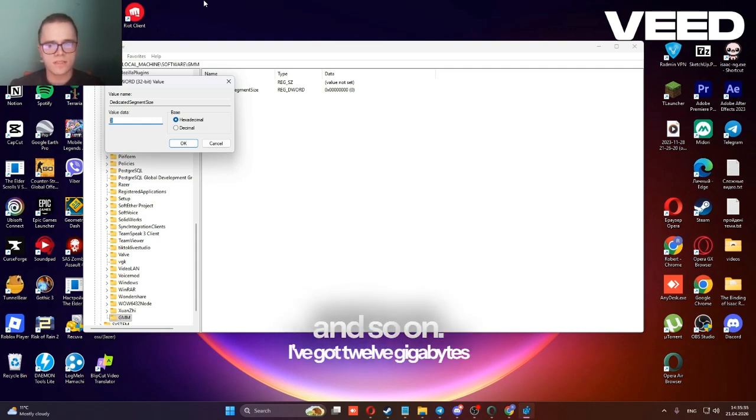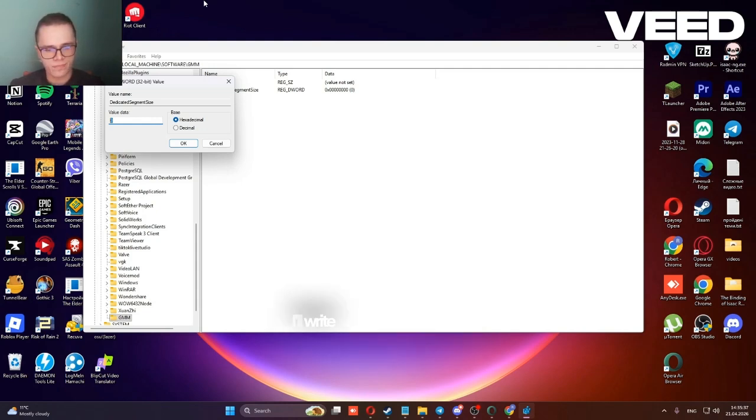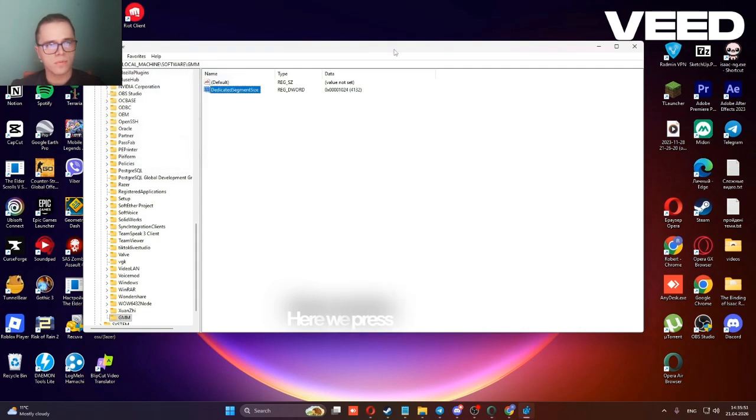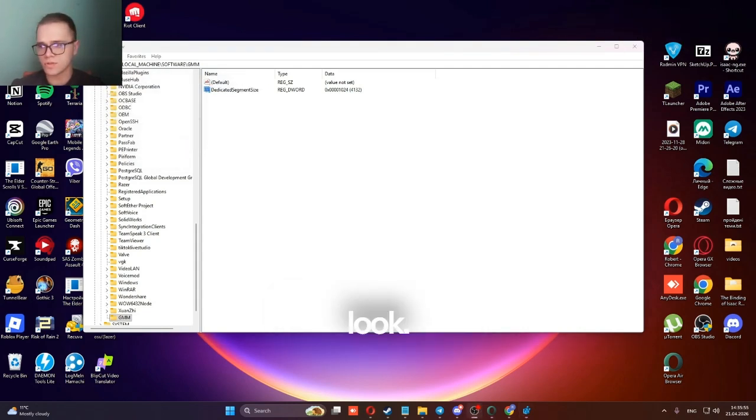I've got 12 gigabytes of RAM. I'll write as for 8024 and click OK accordingly. It seems that the base here does not change, the base remains as it was. Here we press OK and accordingly shut down and reboot the computer, and look.